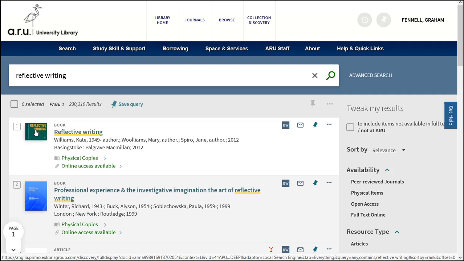To find out more about Library Search, see the Guide to Searching on the Library website, or ask a member of Library staff.